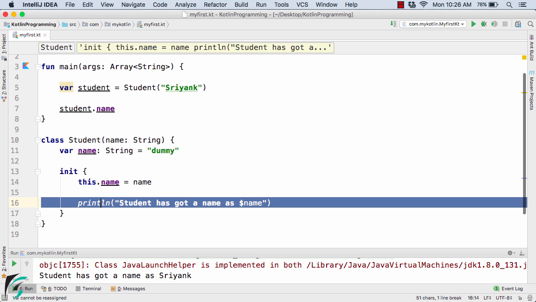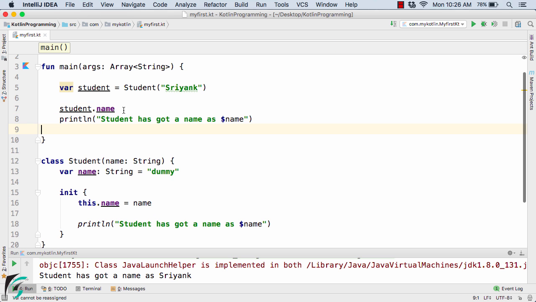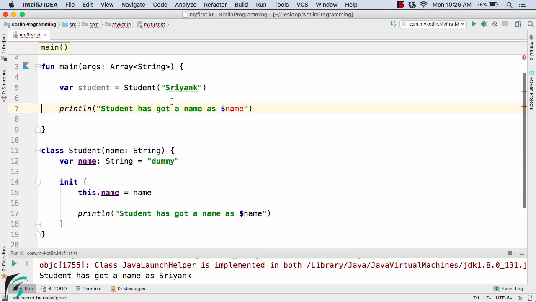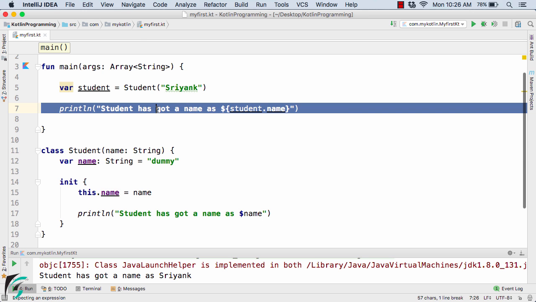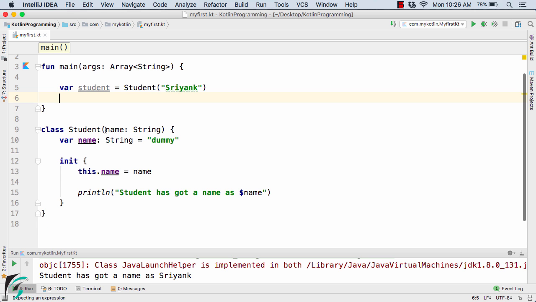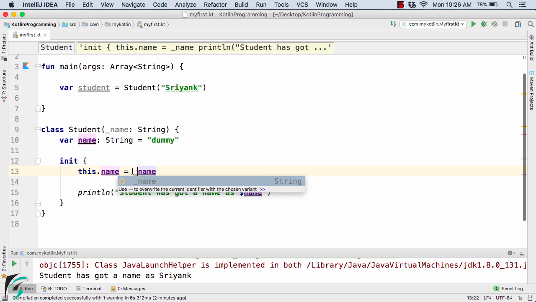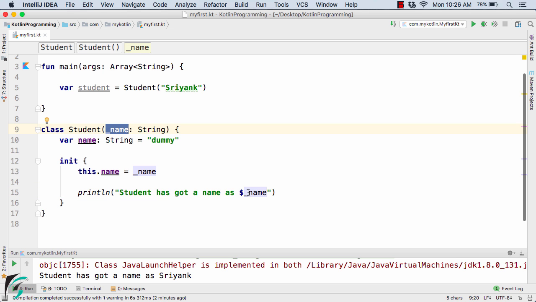Pretty simple. So if you copy this statement and paste it here, and now here you can simply print with interpolation student.name, then this code will simply print the value of Sriyank from the main method itself. And now just to avoid some confusion, let us rename this name as underscore, and here as well you can rename it to underscore, and here if you want you can also put an underscore that will simply refer to this name variable, or you can simply use $name that is actually pointing to this name property variable.